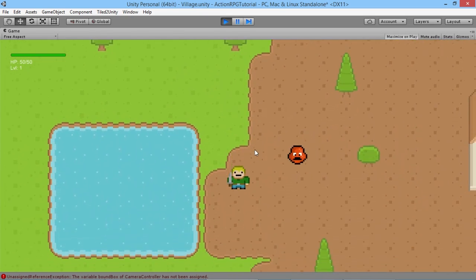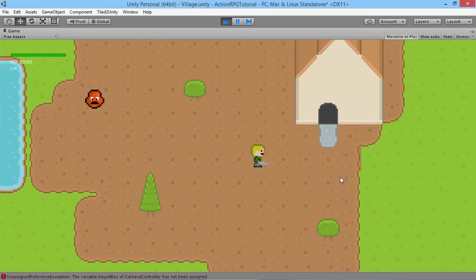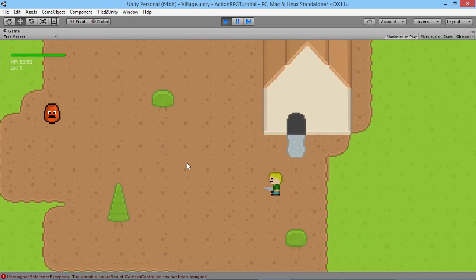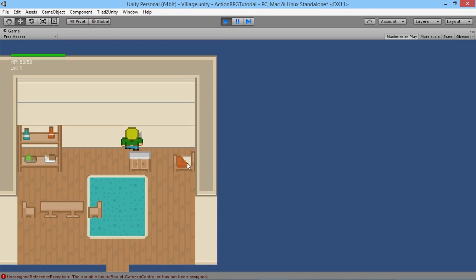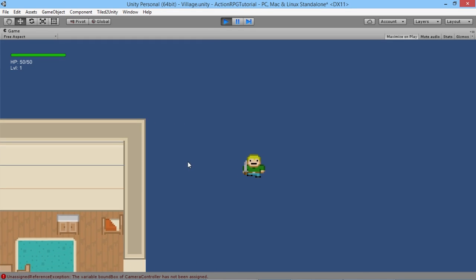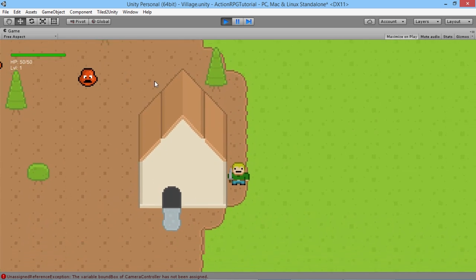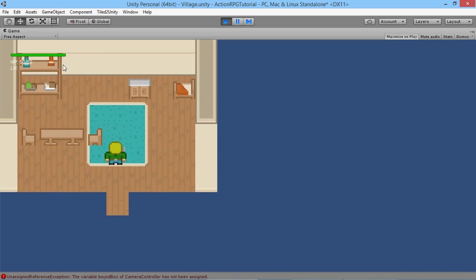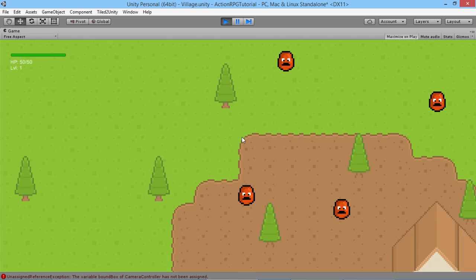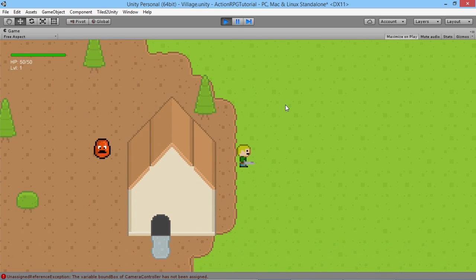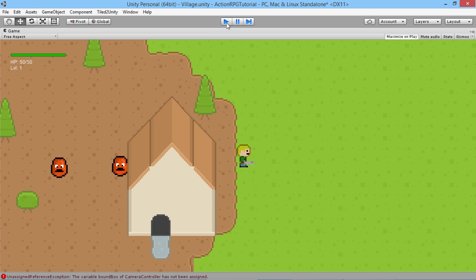But if we were using a different size map, so if we go into the house here, as you can see now the camera is clamped to only show the top left of the house, so it's clamped up there. But what we'd really want is for it to be centered within that house. So what's happening is, of course, there's no bound box, so it doesn't really know what settings to use, so it's just using the previous settings that it has.